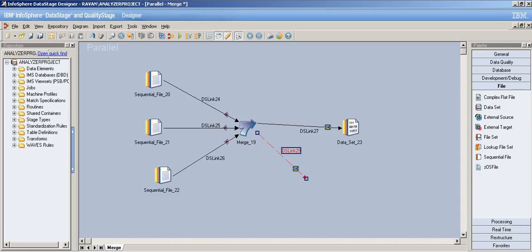The thing about the update reject links is that you can have a number of them. For the master output data you have one output link, and for the reject links you can have as many as you have update records. If you have two update data sets, you can have two reject links. So basically you can have n inputs and n minus 1 reject links for the merge stage, because one is the master output data and all the others are the reject links.